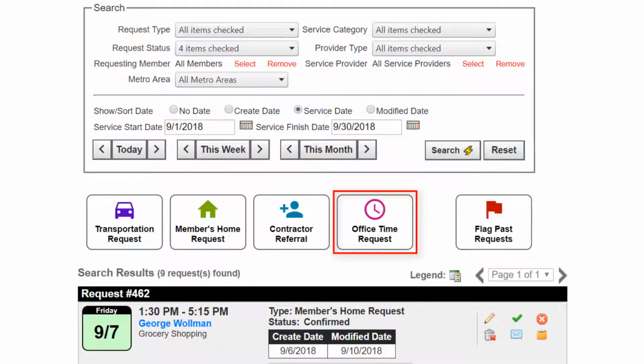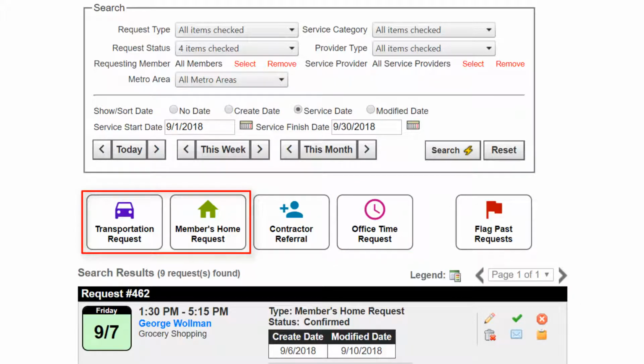And the Office Time Request button creates an office time request where a volunteer, who is either a member or non-member, helps the village itself rather than a specific member. This video focuses on adding the two most common types of member services: transportation requests and members' home requests. Related items such as contractor referrals, office time requests, as well as the Find a Contractor and the Be a Volunteer/Contractor modules are discussed in the Advanced Service Request Features for Villages video.